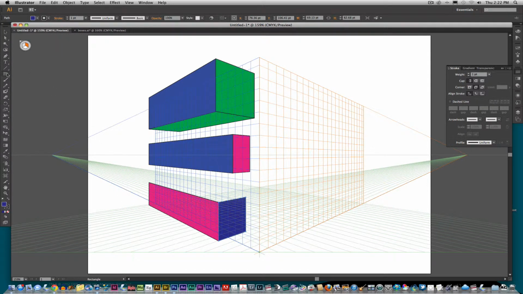So again, I'm going to take the rectangle tool, and even though on this widget on the cube it looks like it's the bottom of the box, it doesn't matter whether you're doing a top or a bottom of a box, you still need that horizontal grid. So I'm going to click here and drag that and just match up those corners as best I can, and there we have my third box.